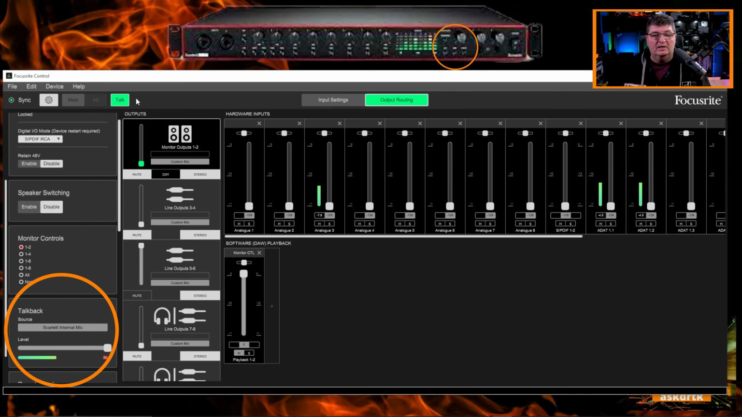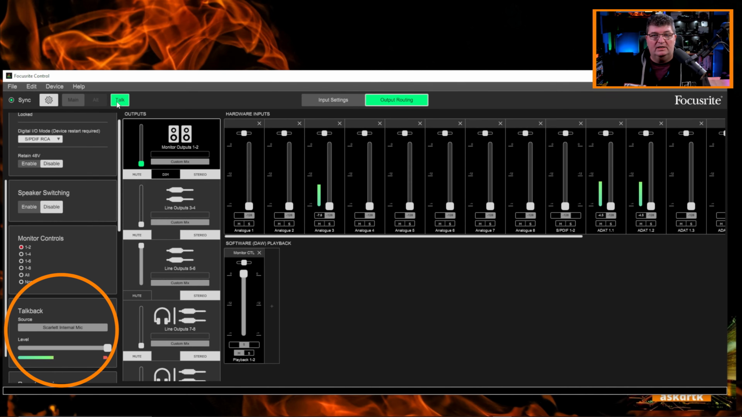I can also do it here and have it locked on permanently by using Focusrite Control. And again, you're going to find this only on the 18i20. This doesn't apply to the Clarett interfaces.